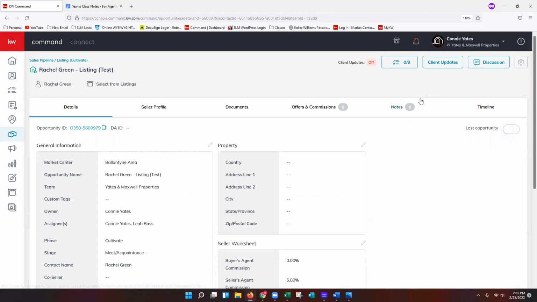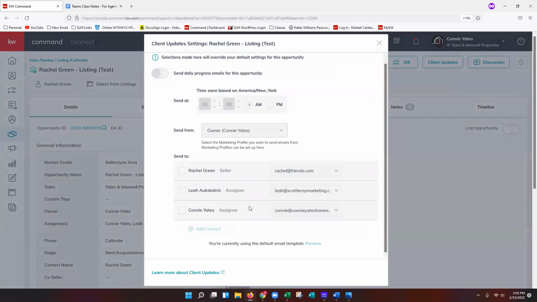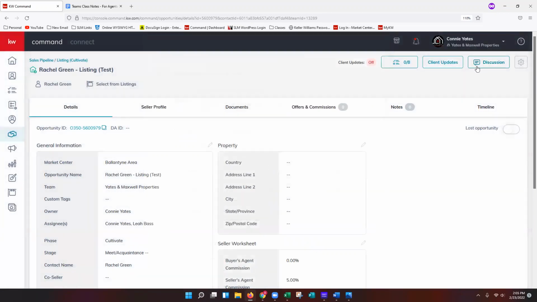We also have client updates. This is exactly what we went over under settings as well. This is the same as your personal profile. It just allows you to also run them through the team. So if you are using client updates, this is where they are, and you can essentially check everything off that you need.